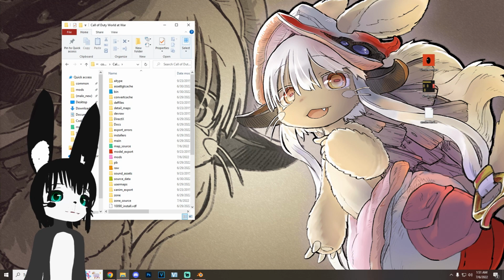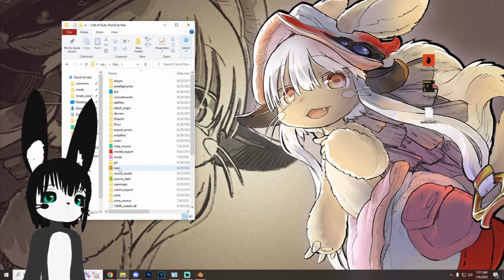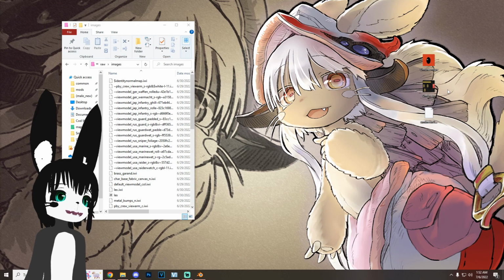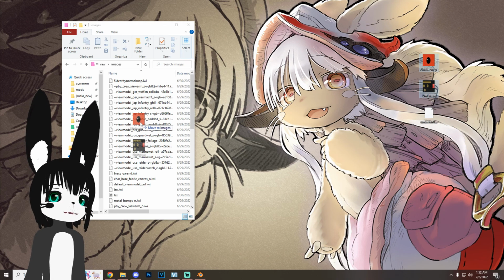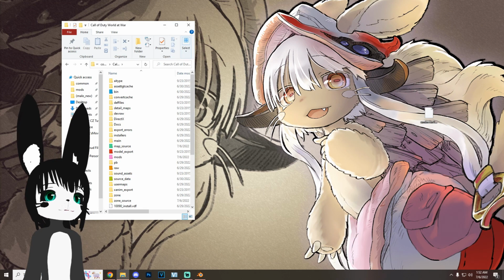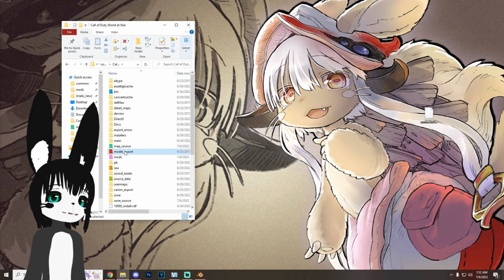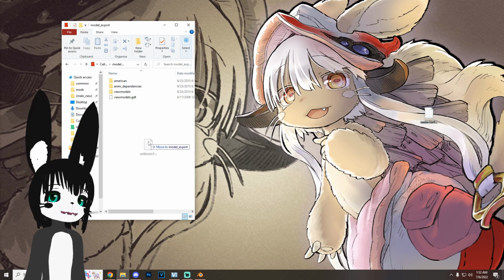Now I'm going to open up my Call of Duty World at War root folder, go to Raw, Images, and I'm going to drag these Umbreon files into my Raw Images folder. Now going back to the Call of Duty World at War root folder, I'm going to go to Model Export, and I'm going to drag my file into this folder.